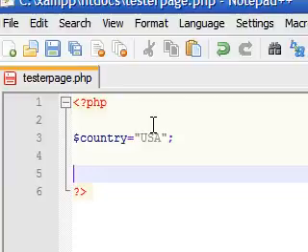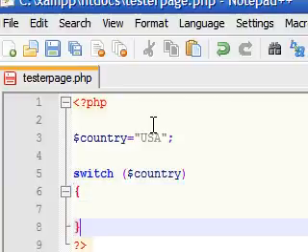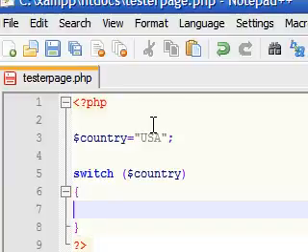Now the syntax for a switch statement is this: type in switch and type in the variable that you want to test. And in this condition we're typing country. So that's what we want to test. And now since this is going to have a bunch of lines, we're going to want to use the curly braces. So go ahead and type those in now so you don't forget about them later.